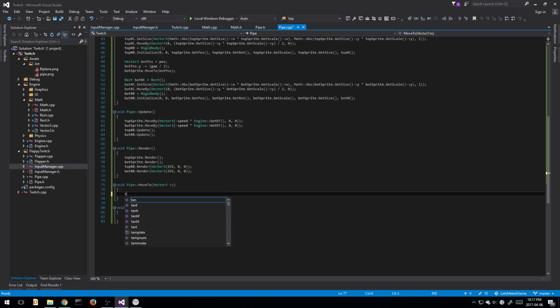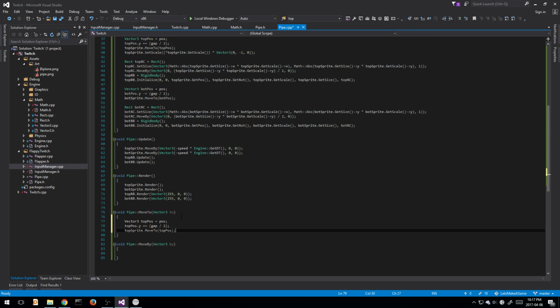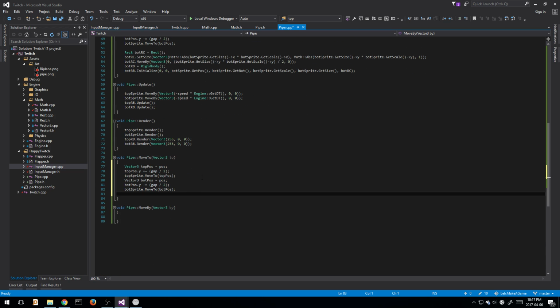Then we can say here top sprite move to, no, we can't do that. So we have to do the same thing we did here, right? We have to do the same logic. Say move to and then move to. So we have to create a local version of the position.